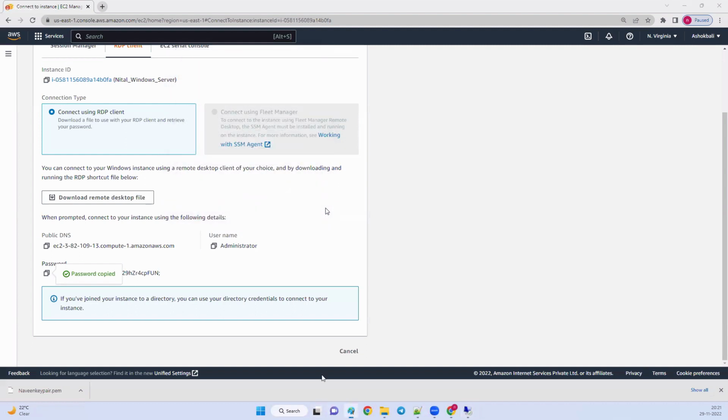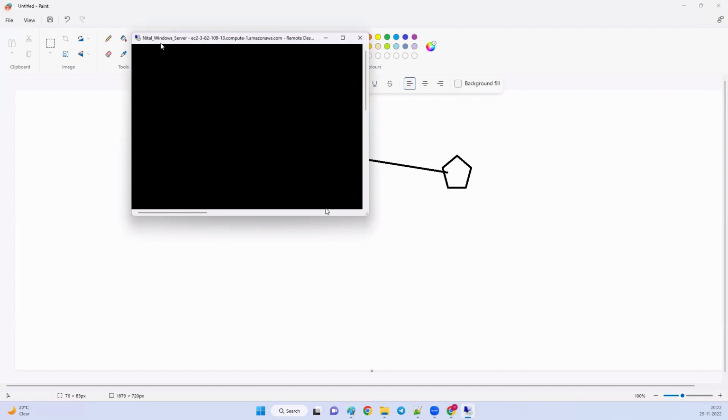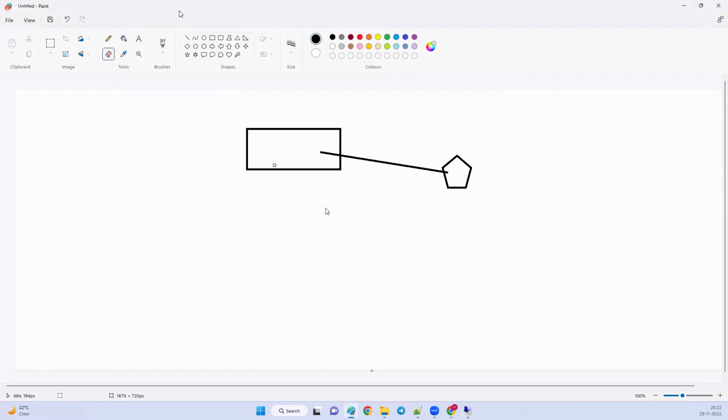So what I did, guys, is I created a Windows server with a 100 GB C drive. If you see, it is connecting to your Windows server in AWS, right? This is your Windows EC2.